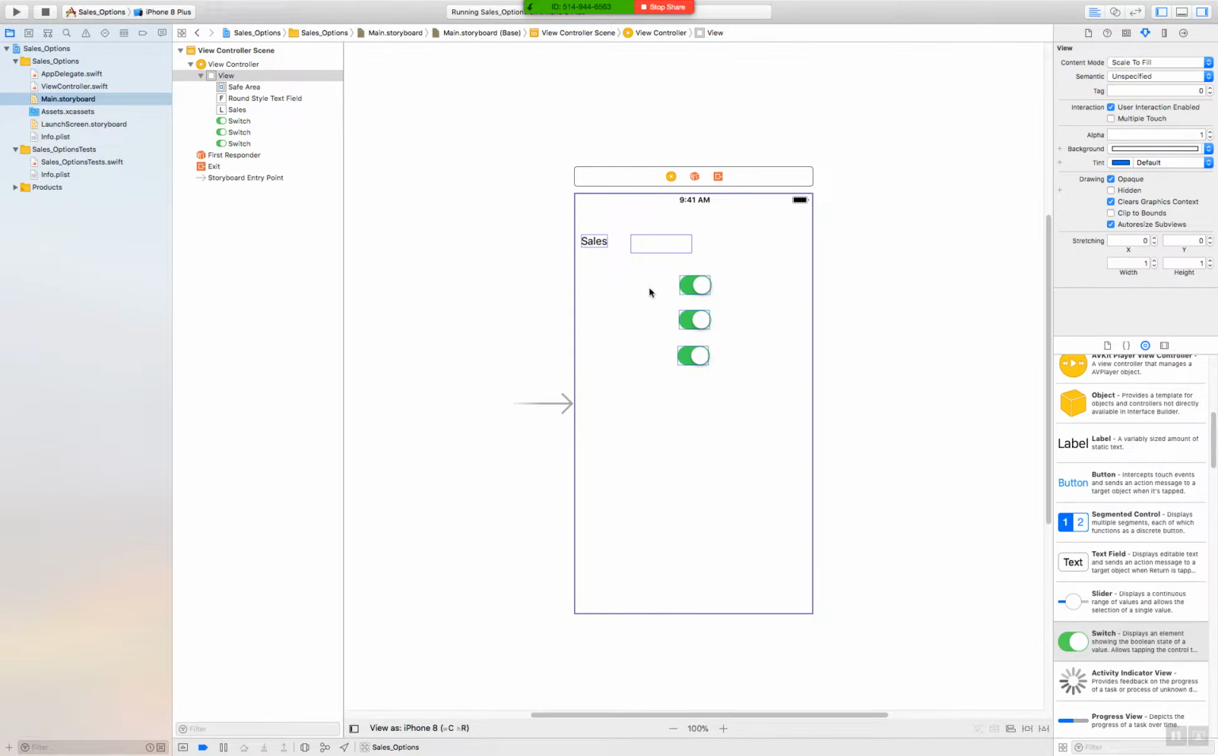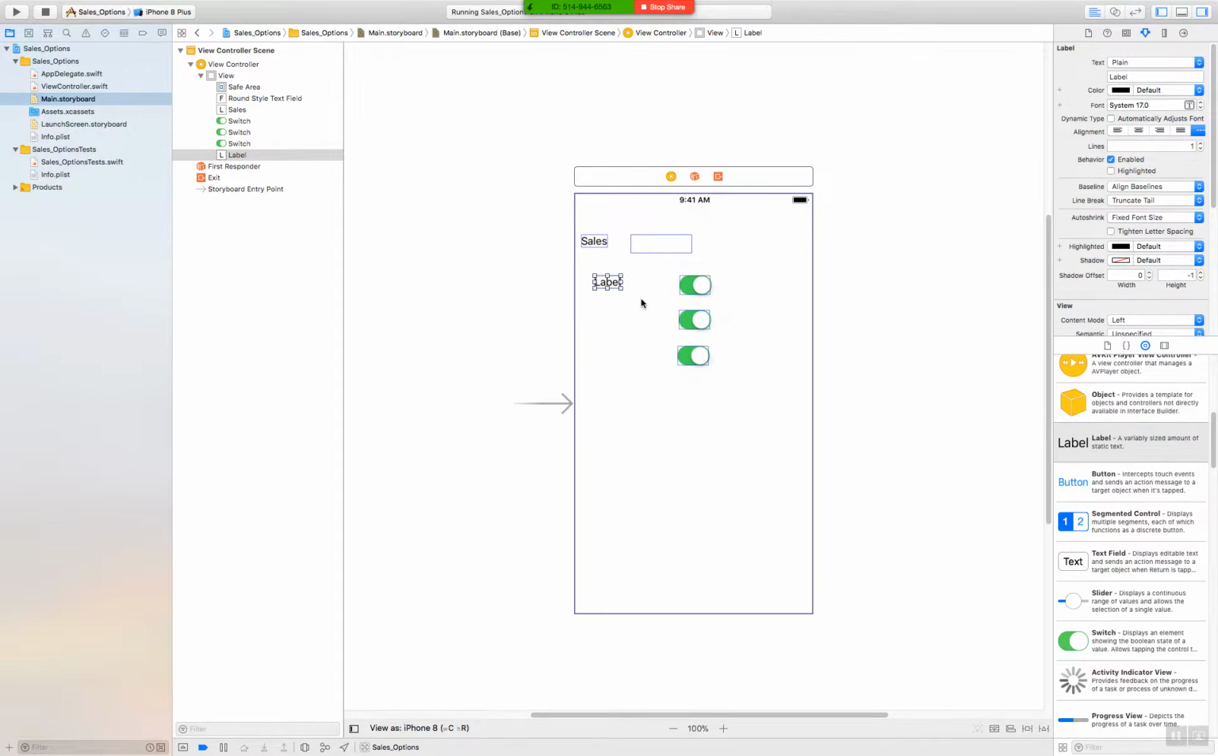Now I'm going to put labels on the front of them. I'll double click the label here. Maybe I want to ship next day. Next day shipping. So you're creating an app for somebody to order something online, for example. I want to ship it next day.